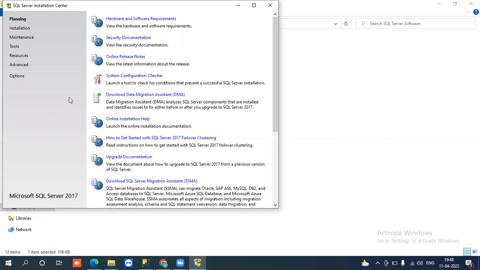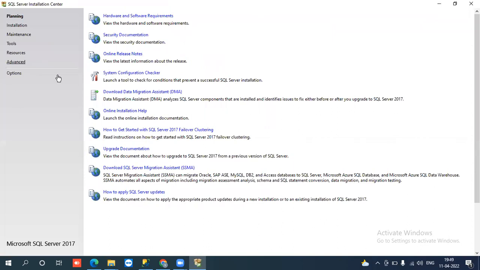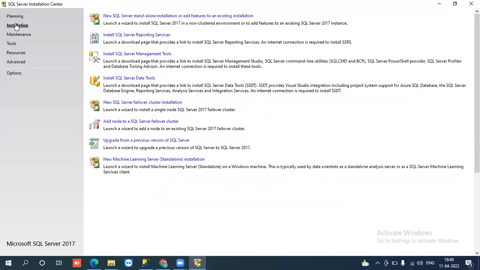So the wizard window is showing like this. This is the first installation landing page. On the left side you can see planning, installation, maintenance, tools, resources, advanced options. Here you will get different kinds of options: hardware and software requirements, downloading different tools, different online tutorials. Everything is available. We will go to the installation option.